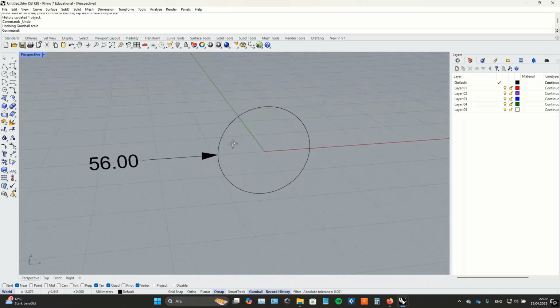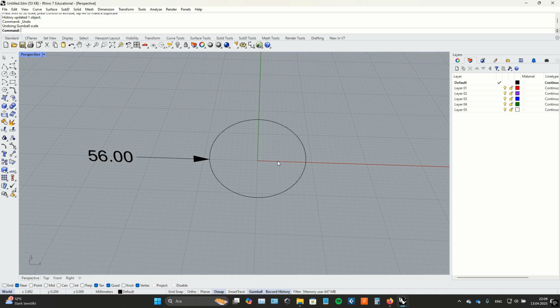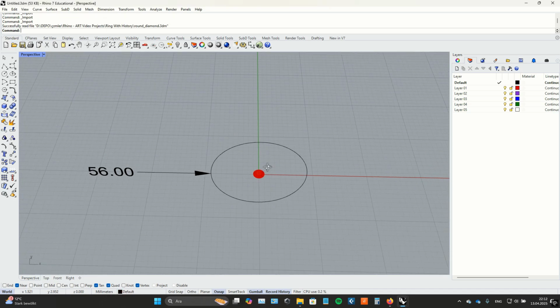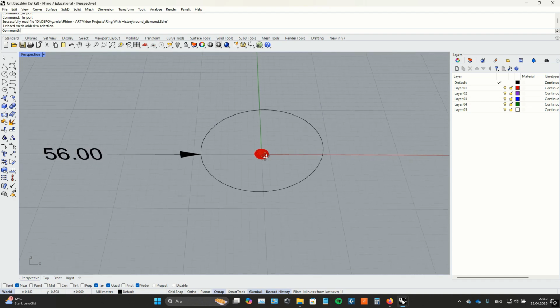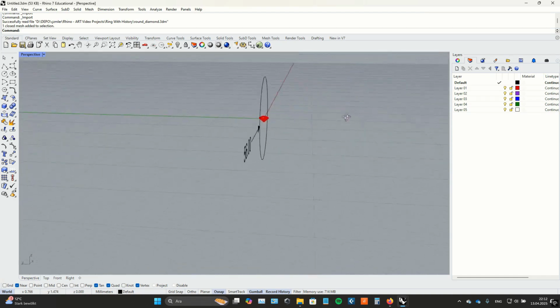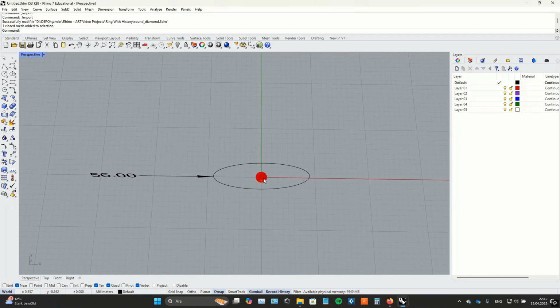So it's time to import our diamonds. Actually, we're going to import just one diamond. I'll come over here. I'm going to put the link in the description so that you can also download this diamond object. And here is my diamond. Let's see how big this diamond is. I actually want to have a 2mm diamond.